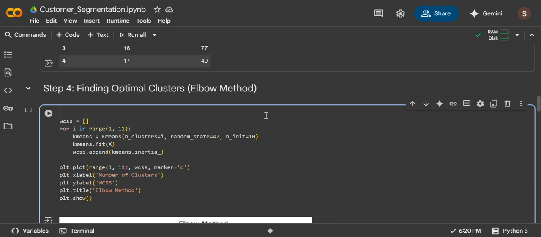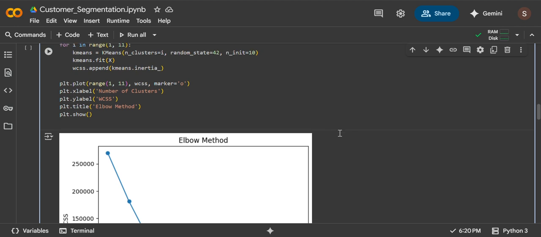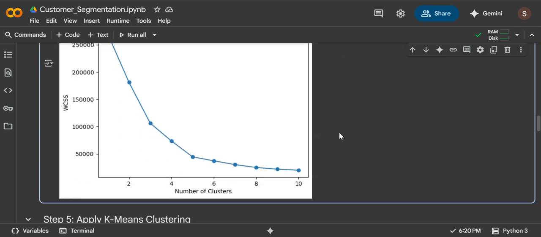Next, we have used the elbow method that helps us determine the optimal number of clusters. We run k-means for cluster numbers from 1 to 10 and calculate the within cluster sum of squares. WCSS measures the sum of squared distances between each point and its cluster center. We then plot the WCSS versus the number of clusters. The elbow point in the graph indicates the optimal number of clusters.